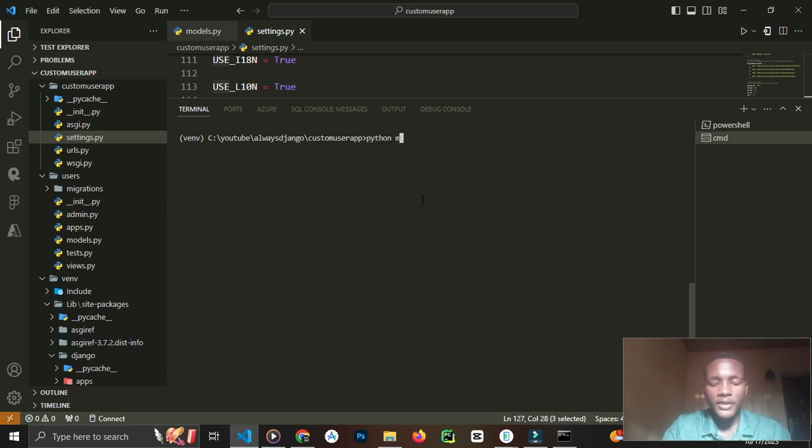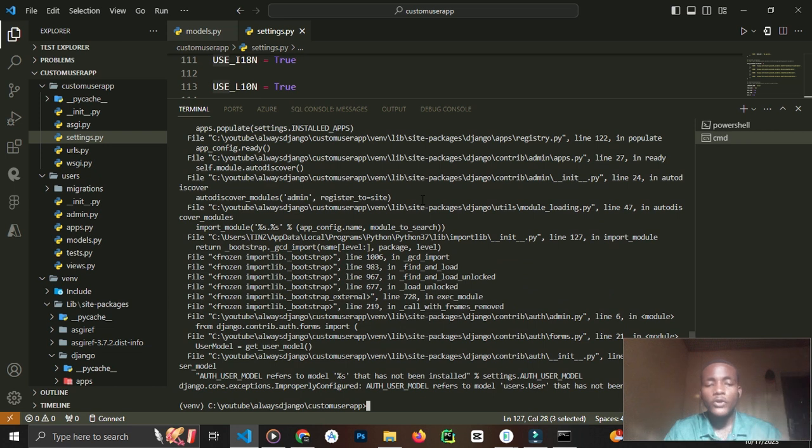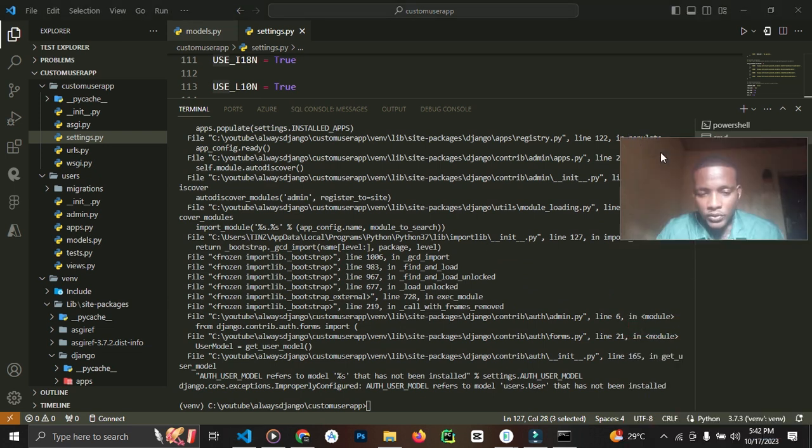Let's run all our migration. Let's say make migration, right? So Python manage.py, I forgot the manage.py stupidly. Python manage.py makemigrations. So this will make your migration. So obviously the user model, so users, that will refer to users that has not been installed.